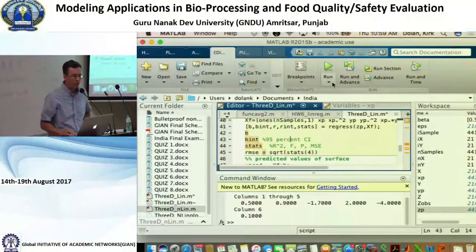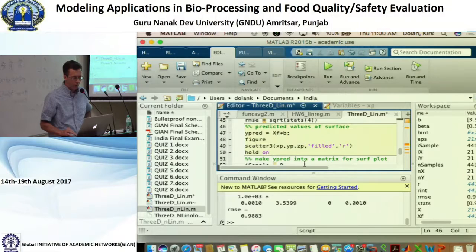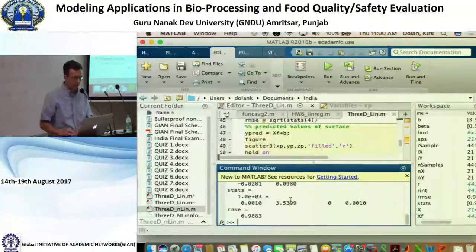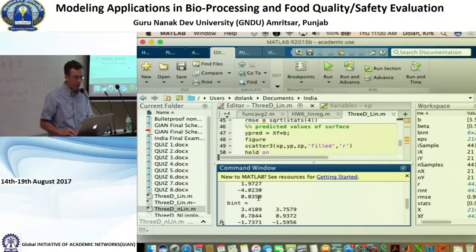So let's run it. I'm going to do run in advance. Okay, let's look at my answers. So here are my answers. So my betas are, right, you can see 3.5 and so on. That's the intercept. Okay, now how do I know that they're significant?